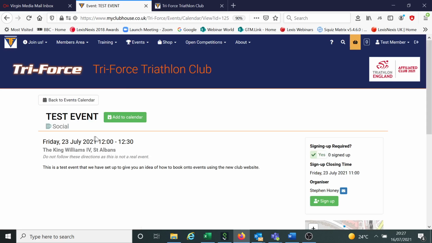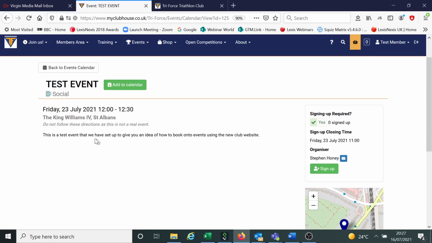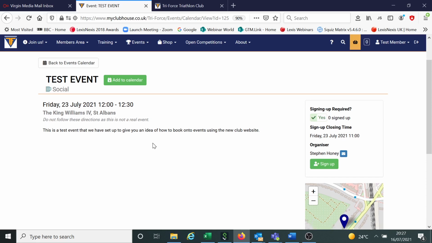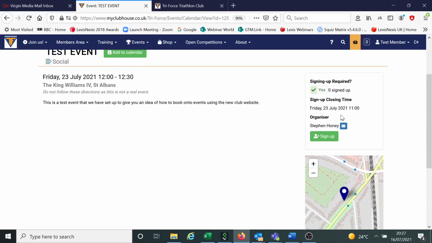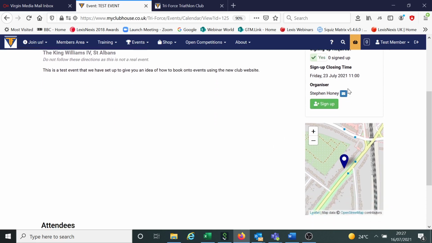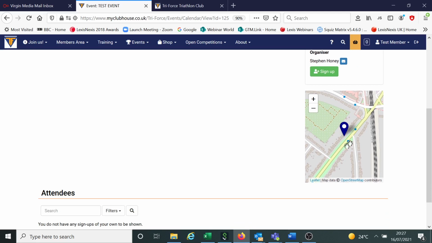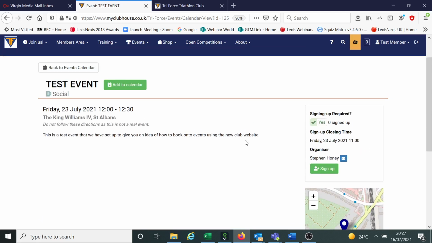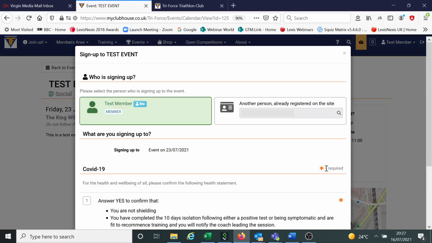You've got the date, the time, where it is. It's not really at the King William. This is just a fictitious event. We've given you some idea how to book, but you will get some information about timings. You'll see who's organised it if you want to contact them for more information, and there's a little map of where the activity will be. To sign up, all I would do is click on the green sign up button.